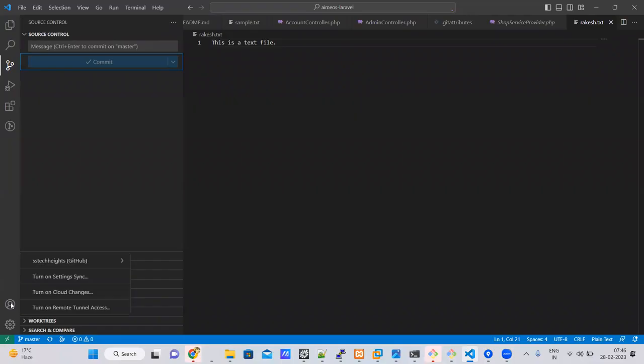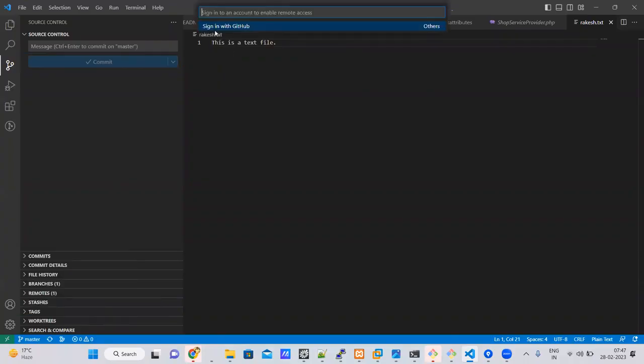In your accounts, when you go there, you will see turn on settings sync, and also turn on remote tunnel access. Once you do this, you will get one option, sign in with GitHub. You need to sign in with your GitHub account. Once you are done, you can directly start making changes from here.